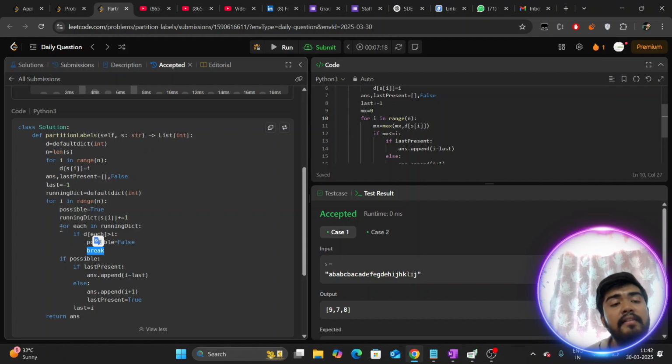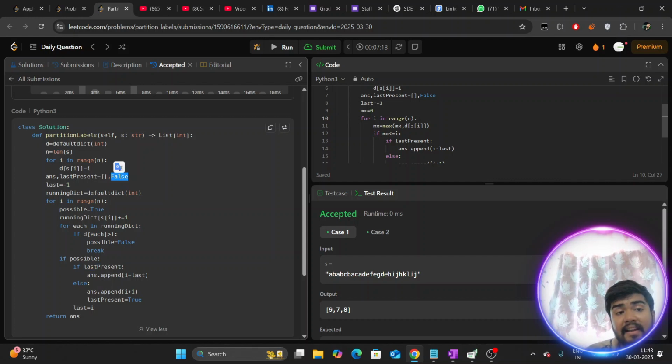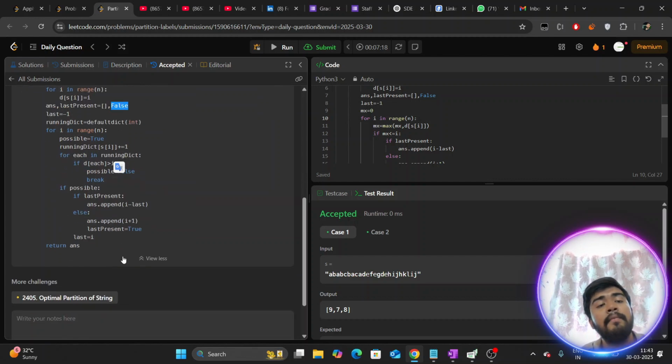And if after iterating over our running dict it is a possible partition, then I am checking last present. Last present basically states whether we were able to make a partition at any point earlier. Initially it is false, so if it is not set, this is the first partition we are able to make in our resultant string. Then we append to our answer the size of this partition.